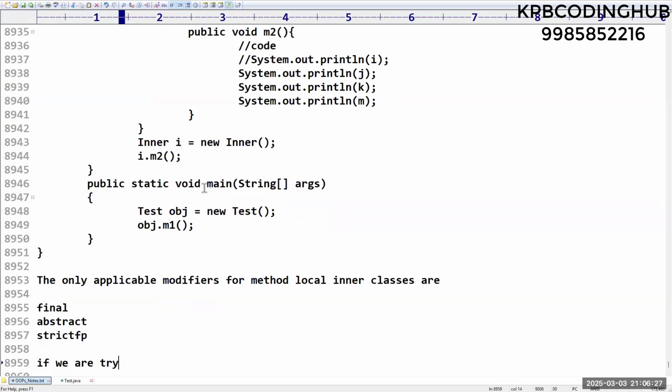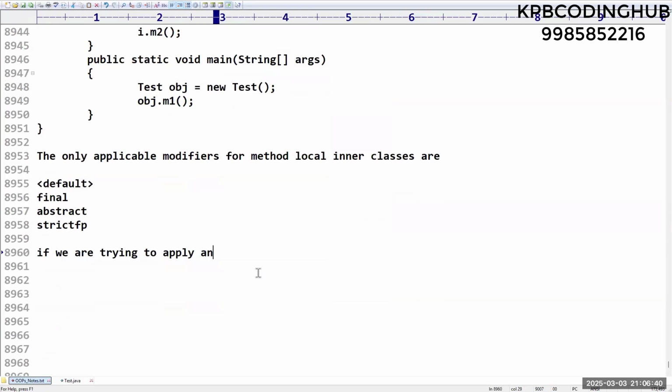Default is also allowed, I'm just not mentioning it. So if we are trying to apply any other modifiers, we will get a compile time error. Correct? Everyone got it? Clear?